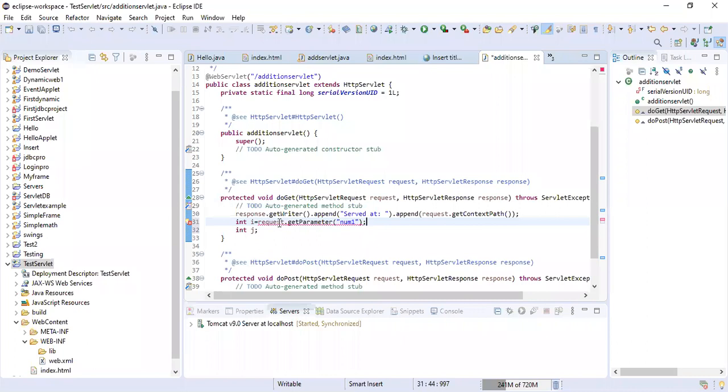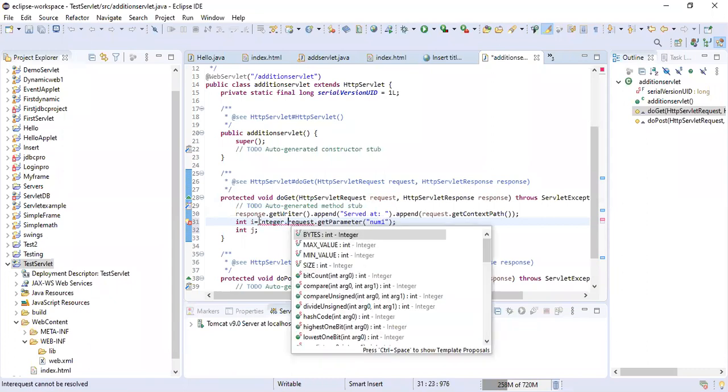So check it out, request.getParameter("num1"). What will happen? Whatever you have entered in the num1 text box will be fetched and stored in i. But check it out, getParameter returns a string, and we are accepting an integer. So this typecasting we have to do. We want the integer, so just call Integer dot parseInt.